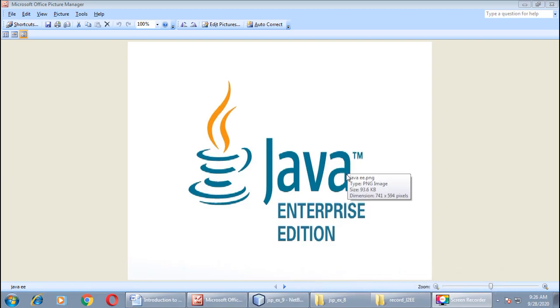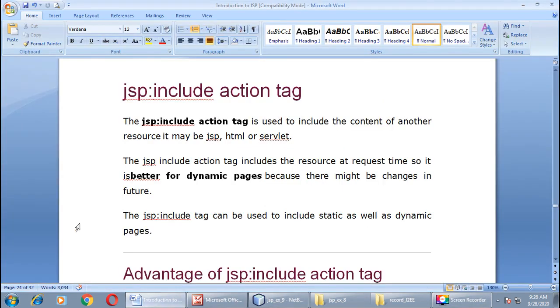Good morning, girls. In the previous session of J2EE, we started learning JSP tags, right? We have already discussed the forward action tag. Now, in today's session, we are going to learn about the include action tag of JSP.